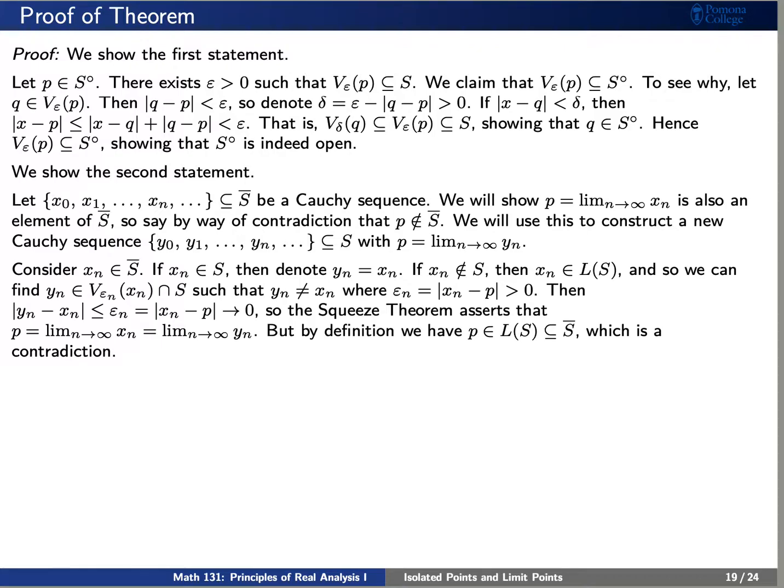But once we have this, then we'll see that P must be a limit point for S, meaning that P is contained inside of L of S, but L of S by construction is a subset of S bar. So this gives us a contradiction because we can't assume that P is not an element of S bar and then find that P is an element of S bar.